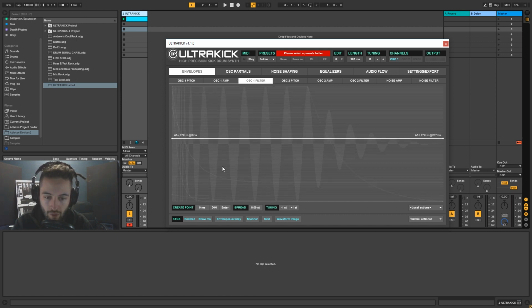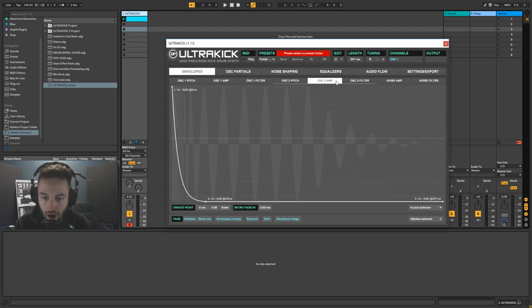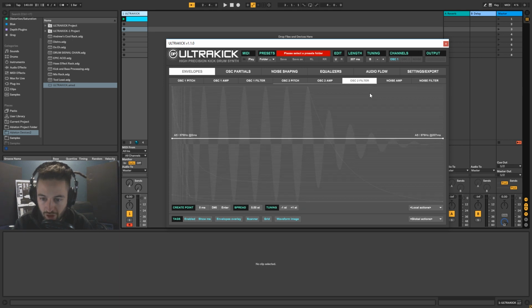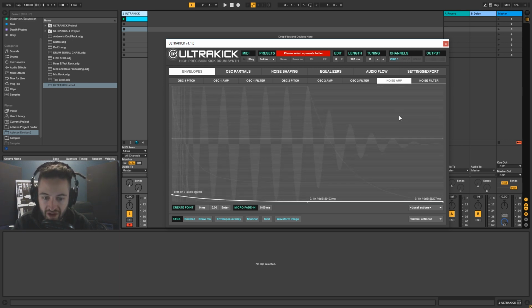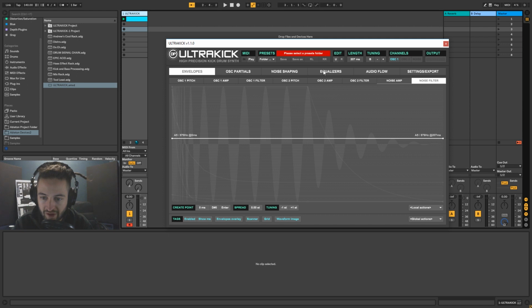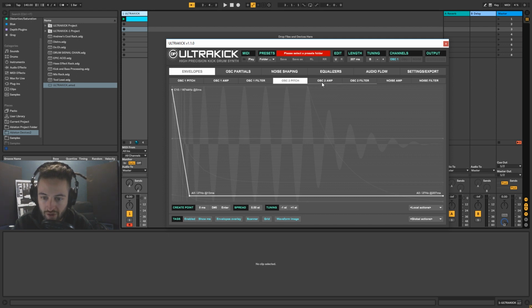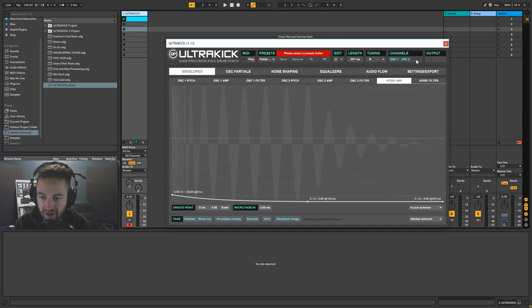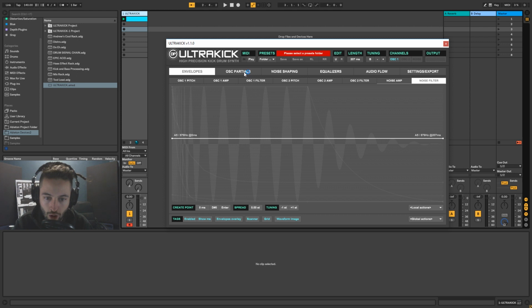We have Oscillator 1 filter, so we can use filters, and I'll show you in the audio flow how you turn that on and activate it. And then we've got Oscillator 2, pitch, amp, Oscillator 2 filter again, and then we've got the noise amp and the noise filter. So again, if I wanted to turn the second oscillator and the noise amp on, I'd be clicking up here to activate those. Cool, so that's everything that you see under the envelopes.